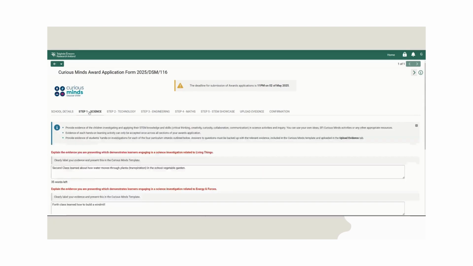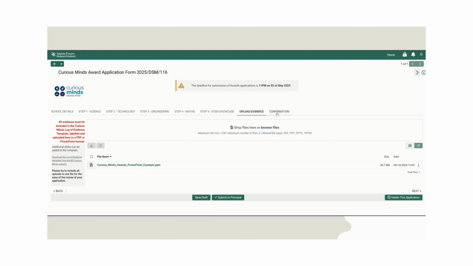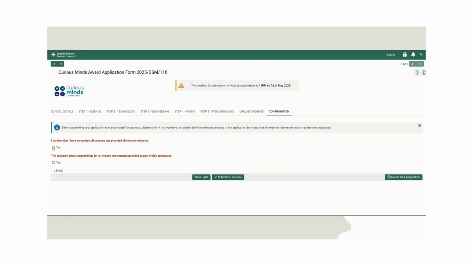Once you have filled out the details of your activities for all 5 steps and uploaded your evidence, you can click into the Confirmation tab. Here you must tick both boxes and you're ready to submit your application to your principal for approval. When you click Submit to Principal, your principal will be notified via email. Clicking on the link contained in this email will allow your principal to review your school's application. After reviewing, your principal can either approve the application or provide feedback.